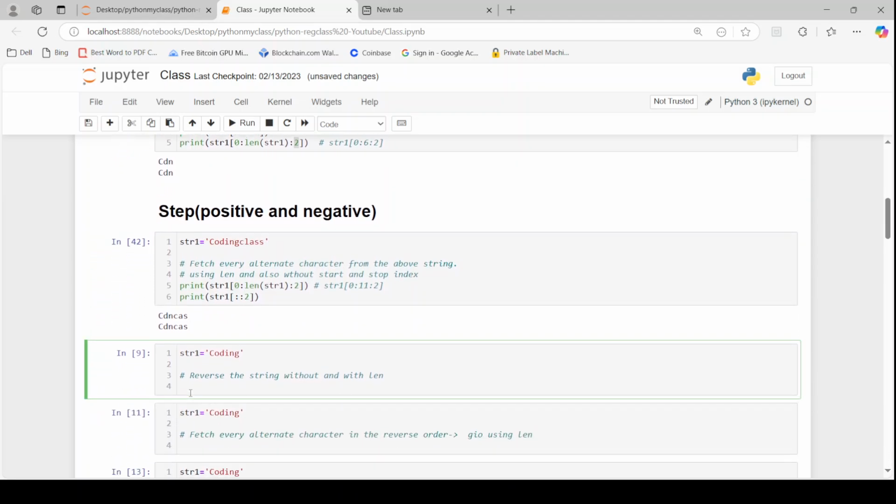This was about positive step. Now negative step, this we saw a little bit in our previous class. Negative step, here again str1 is nothing but this string value which is coding. What is the question? Reverse the string without and with len. So first of all, reverse this string without the len function. How to reverse this we have seen.